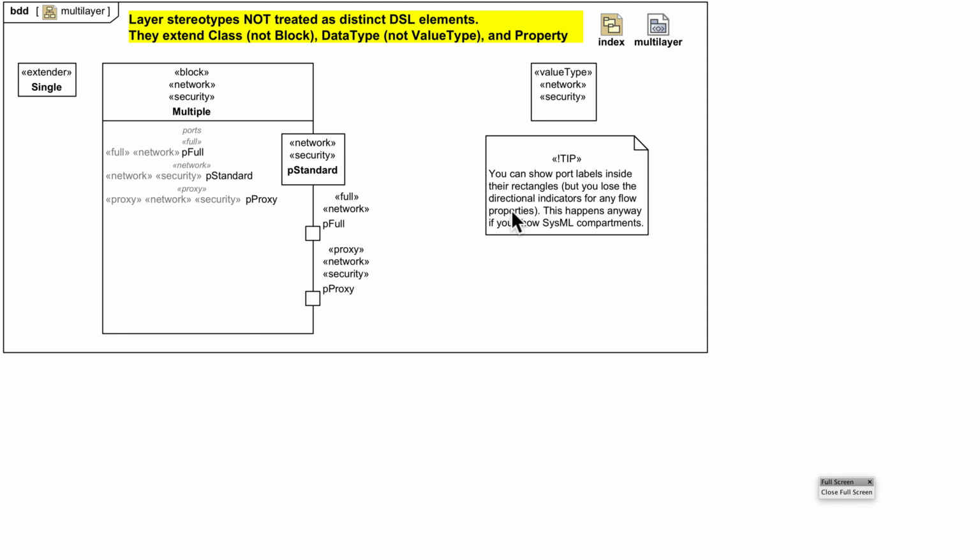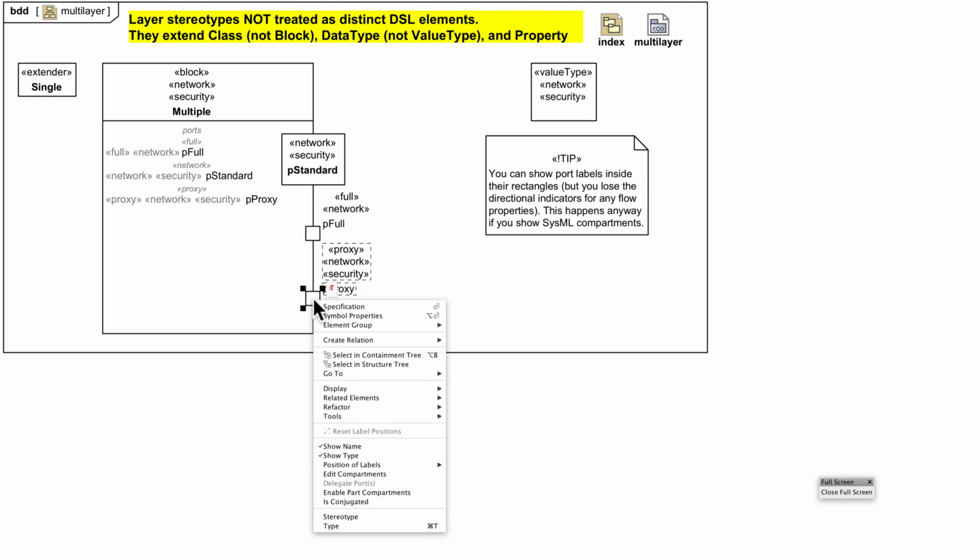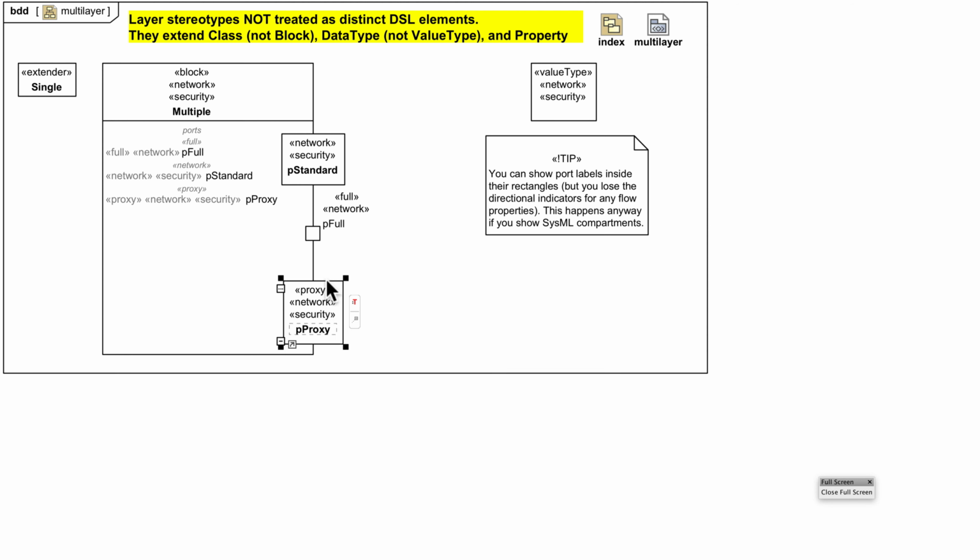The thing is, if you've got flow properties, the disadvantage with this display mode is you lose the flow indicators. But if you're just dealing with contract ports, it's really much easier to do it this way. You don't have to worry about the alignment of these guys. So do it with this one first. I'll just go straight to enabling part compartments and enable part compartment.